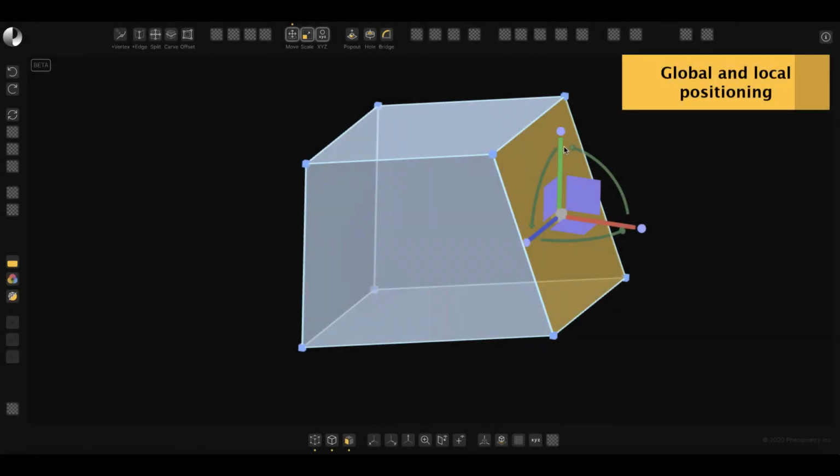The manipulator object is placed along the global coordinate system, x, y, z. However, you can switch to a local coordinate system which is calculated on the specific face or elements you have selected by clicking on the L key for local. So now this manipulator has rotated so as to be perpendicular to this face. You can switch back to global with G or local with L.